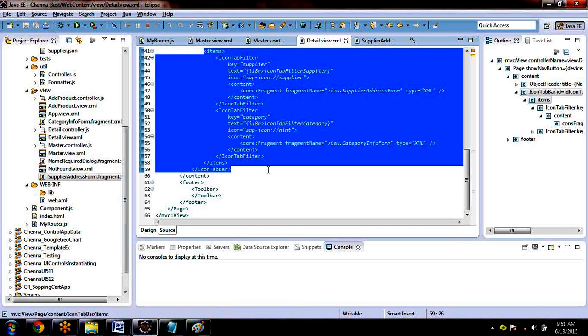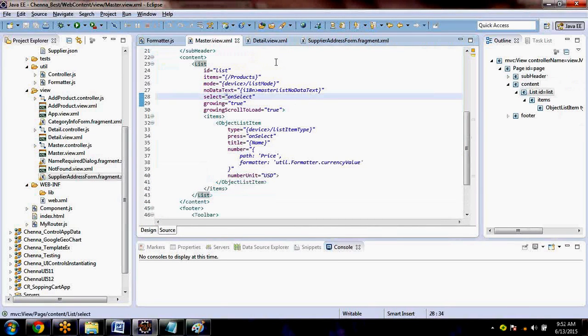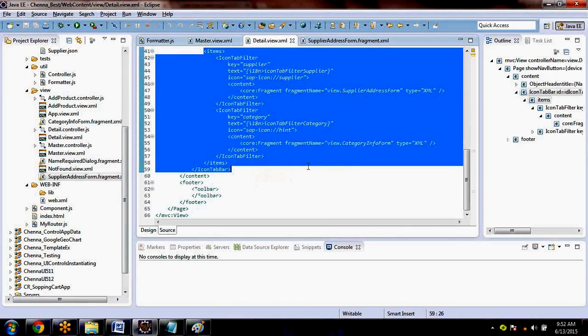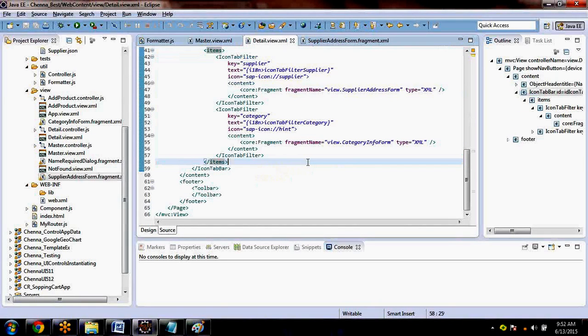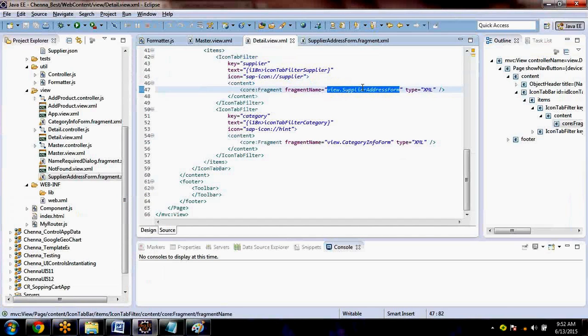So therefore, what is a fragment? A fragment is a small piece of code. Okay, so look at here. From the details page, detail view, I just displayed a label called supplier and I displayed the icon. Once I click on this, I need to call the fragment. So, which is the fragment? Supplier address form fragment. So, it will go here.